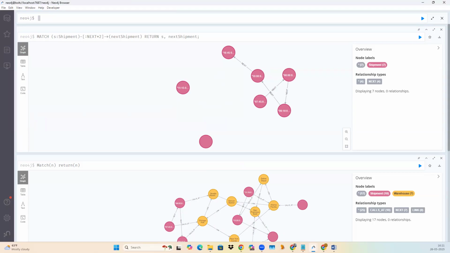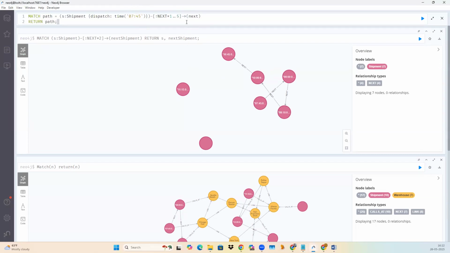So this is ideal for delivery path expansion, especially when you don't know how long the route is. Let me try to run the query. What is this query going to do? This query is going to find all the shipments within 1 to 5 delivery steps. Let me run this.